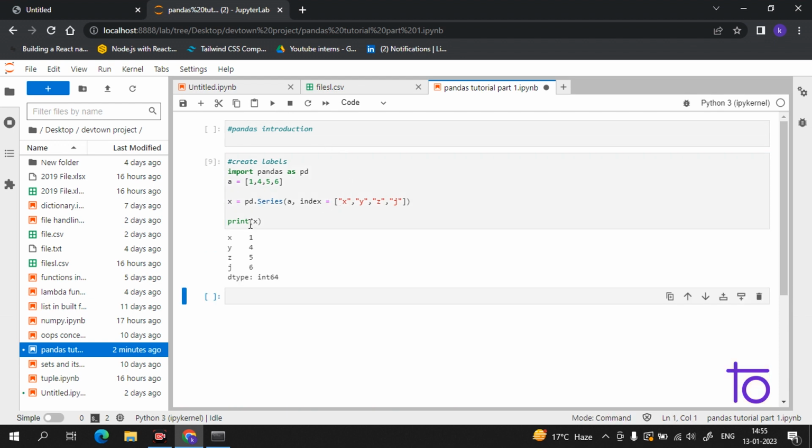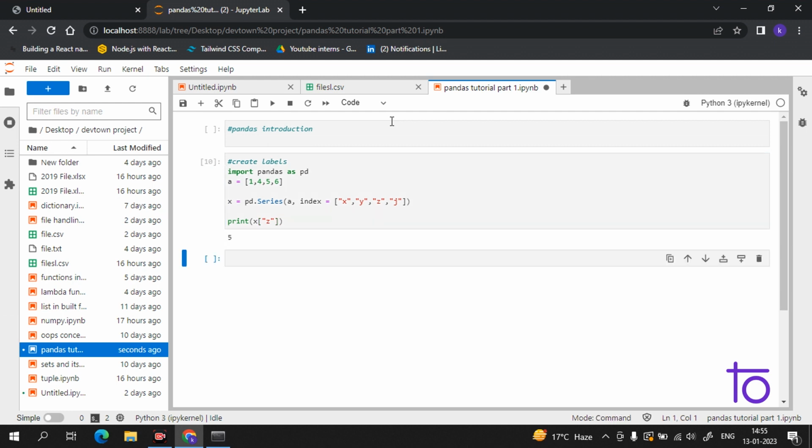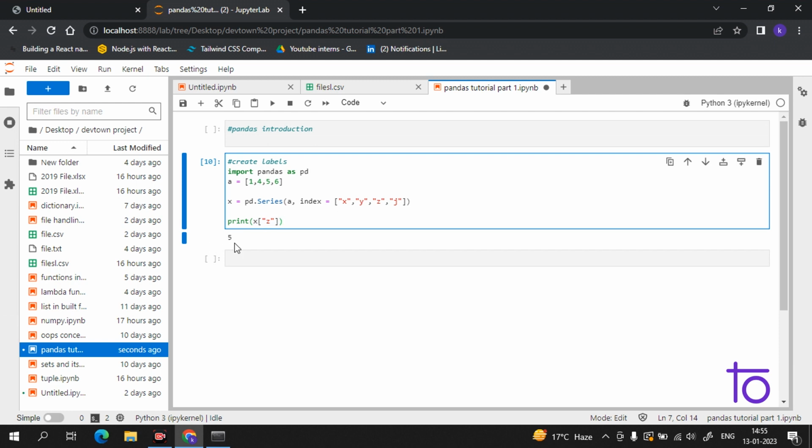As you can see, x goes with 1, y with 4, and z with 5. You can also return the value of any particular element if you want. For example, if I want to get the value of z, I just have to use z in square brackets, and I'm getting 5, as 5 is at the z place.